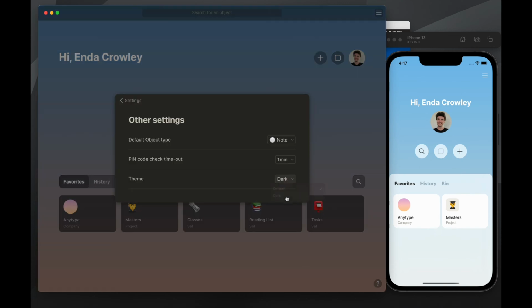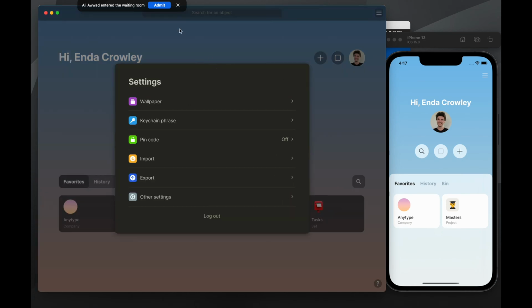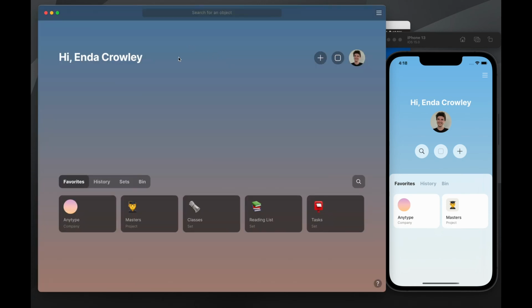And a big fan favorite for a long time has been dark mode, which we just added. And I guess given that it's kind of dark right now, I might leave it on. Yeah, so this is Anytype.